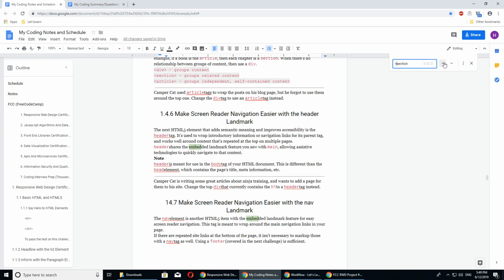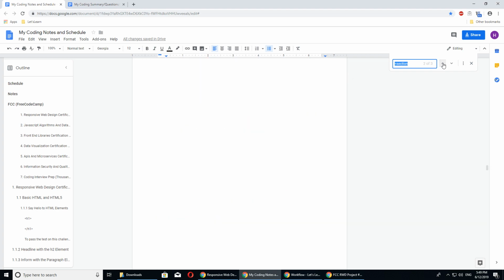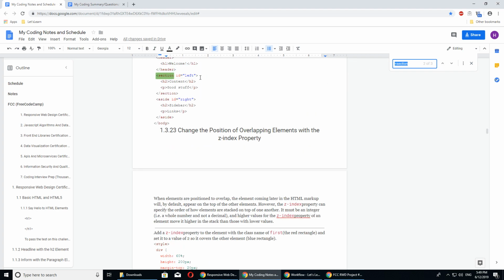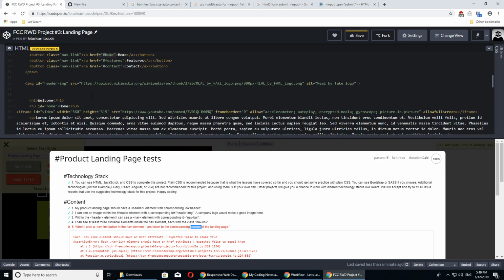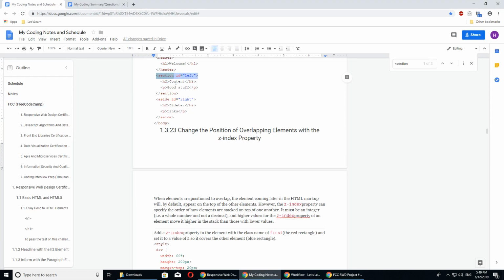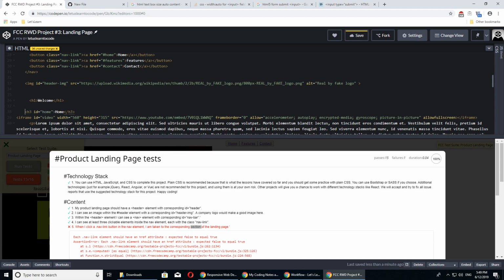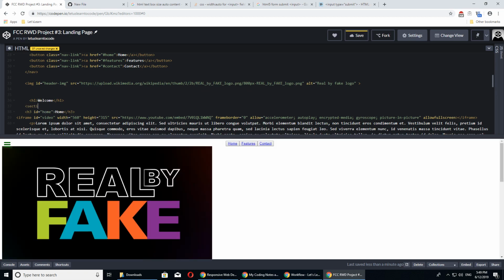Let's see if there's a... Ooh! So maybe that's what they want to see. That's what they want to see. Okay. Oh, that's really what they want to see. So section ID is equal to home. Close section. Don't need this.